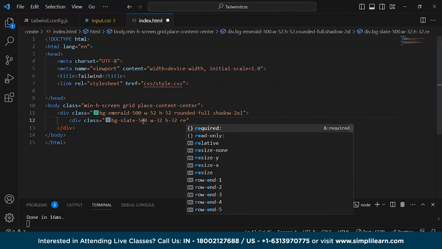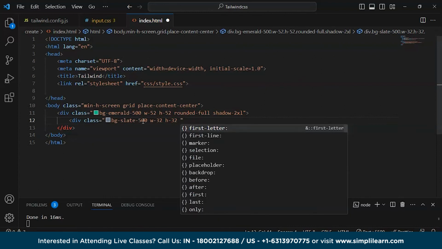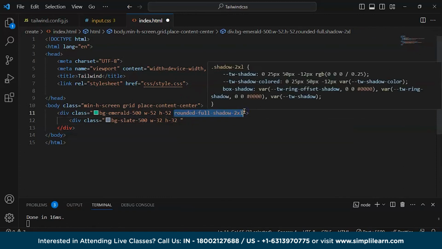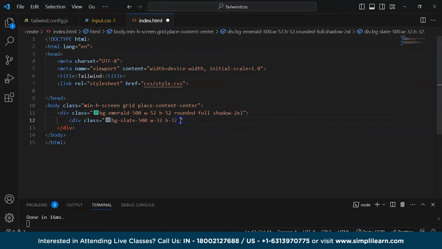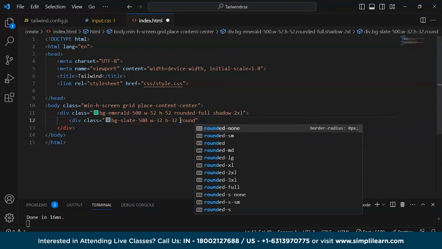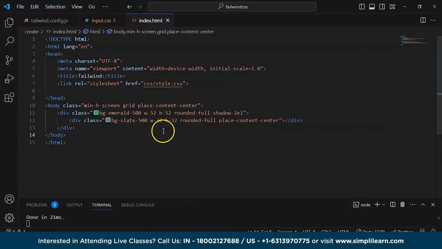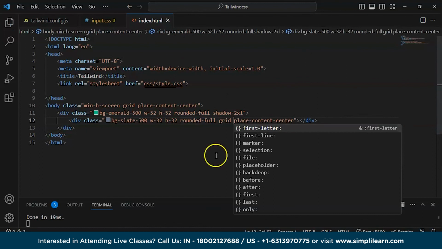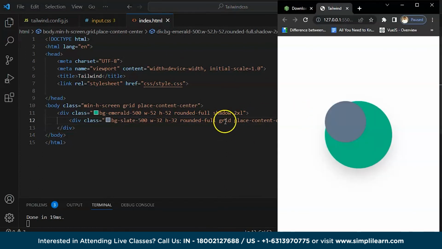And it should be rounded again, and let's copy this from above. Shadow, we will write it, no issues. It's rounded full, it's not in the grid part. Let's save it now and see whether it is coming.